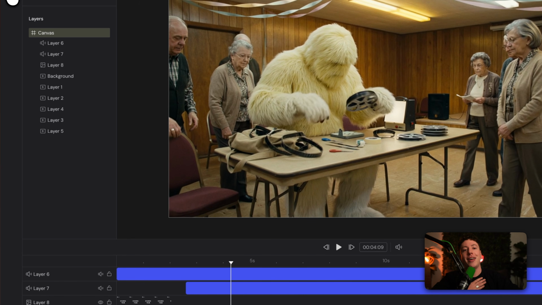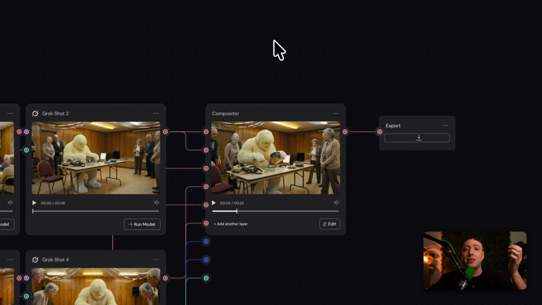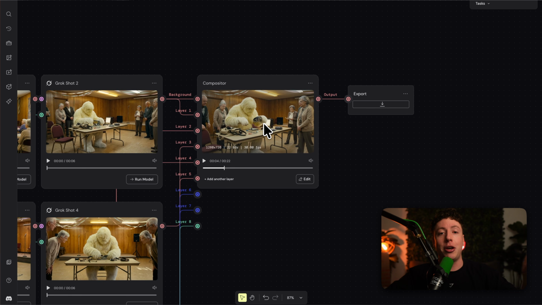My name is Ken and I'm a Figma Weave community member, and today I want to walk you through Timeline. It is a brand new feature inside the already existing Compositor node that lets you take your raw AI clips into something you can actually edit.